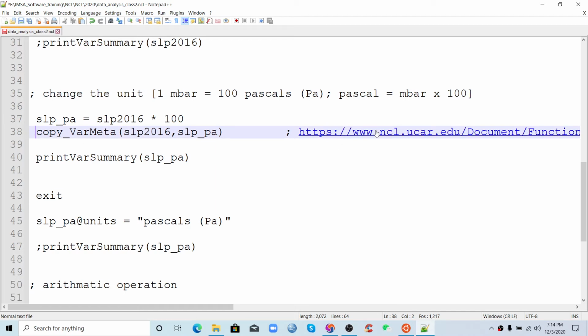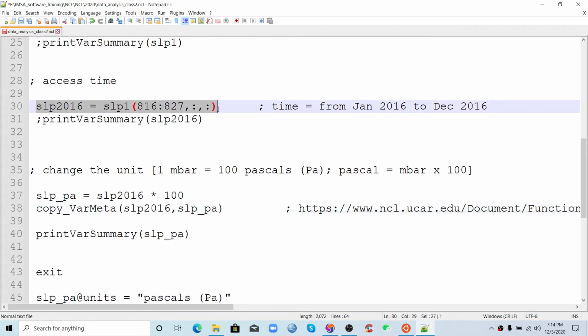You can visit this link. I provide the link for you. Okay, let me explain why. I have the information here, right? Then, as NCL removes it if you do some calculation, we need to copy the metadata or information from the previous file to this file. Did you get it? So that's why I use this function copy. Var means variable, meta means metadata. This function says from this file to this file. Clear? We copy the information from here to here.